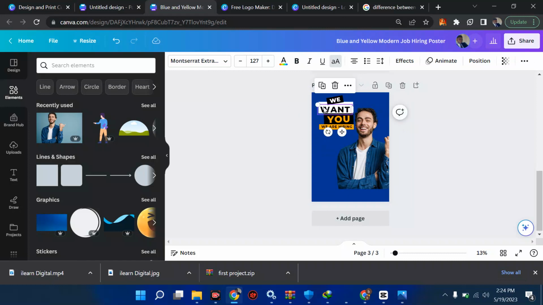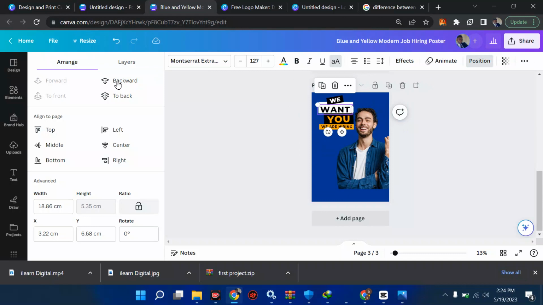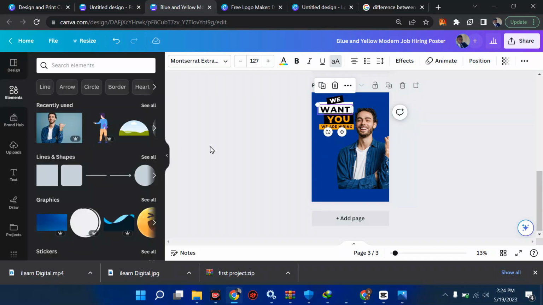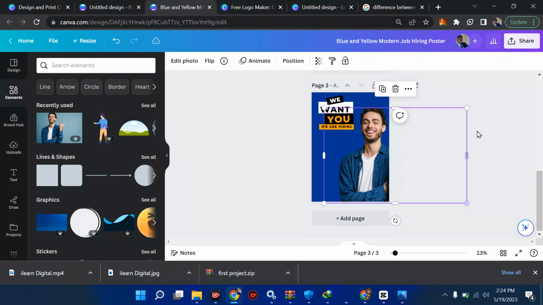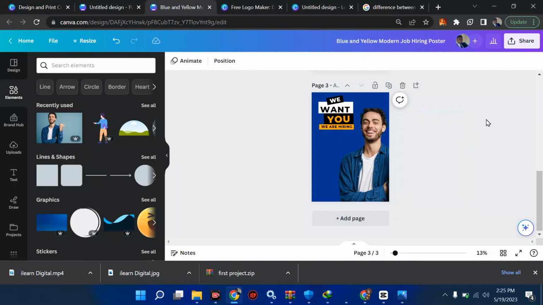It's very simple. Go straight to the position. At the position level, you can bring backward, you can bring anywhere, you can align to stuff. Now we've added that, we are good to go. You can undo this one, unlock it, then pull this one down more and make sure it's bigger like this. So we want you, we are hiring.